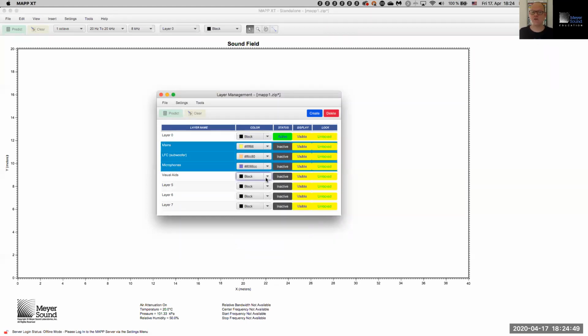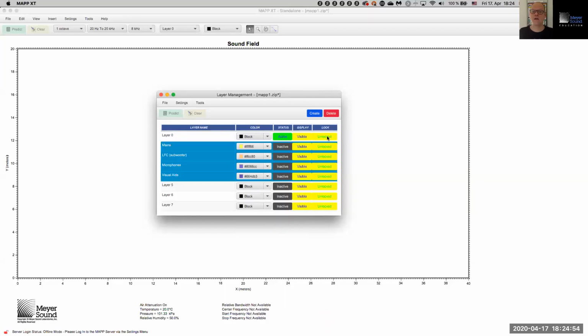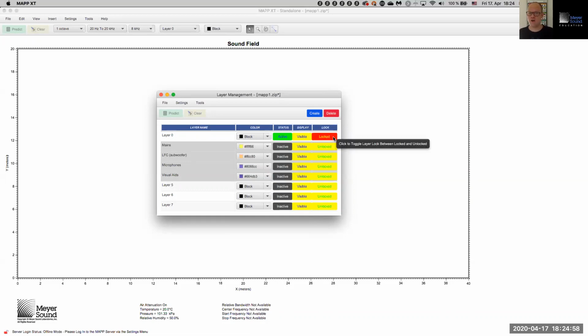It's ill-advised to use red, as we're about to discover, because red is also the color that will be assigned to layers that have been locked. So if you use a red color, you might not be able to distinguish between layers that have been locked and layers that have a red color applied to them. So let's leave this for now.